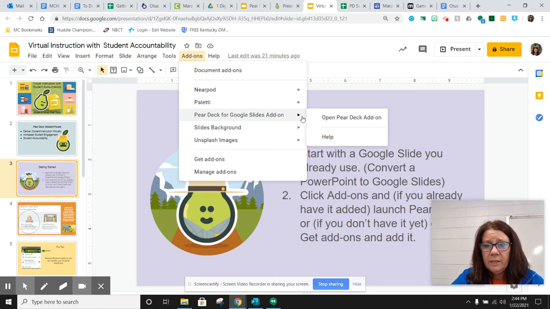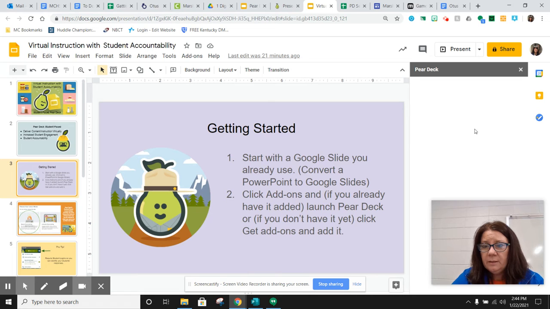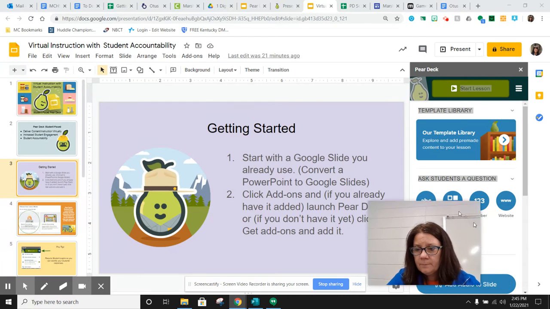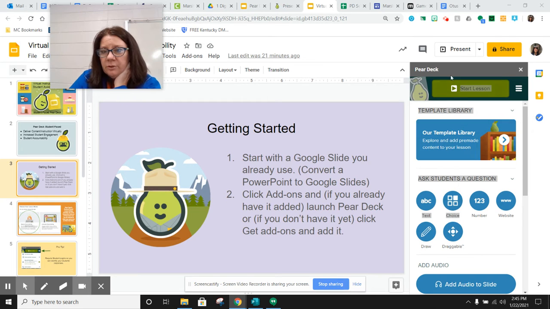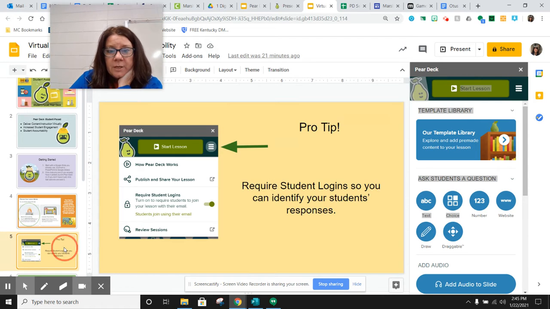So I'm going to go ahead and click Open Pear Deck, and then you're going to get a sidebar to pop up on the side of your Google Slides. So you're still just working in your Google Slides, and you get this. I'm going to move myself here really quick. Okay, so you get this sidebar here with all of your Pear Deck tools. So you're going to choose the student-paced activity, like I said, as opposed to the instructor-paced, which you might be already familiar with.